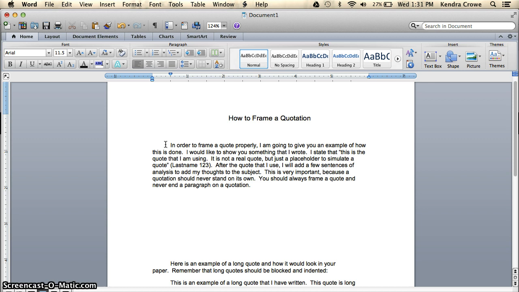After the quote that I use, I will add a few sentences of analysis to add my thoughts to the subject. This is very important because a quotation should never stand on its own. You should always frame a quote and never end a paragraph on a quotation. So that last part is the second part of framing the quotation.